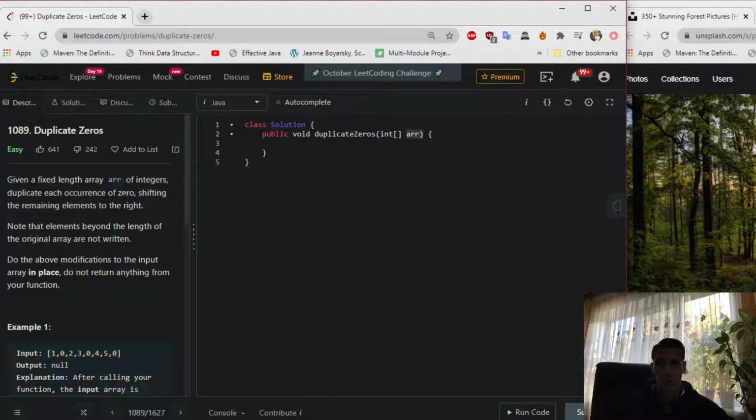This is called Duplicate Zeros. Given a fixed length array of integers, duplicate each occurrence of zero, shifting the remaining elements to the right. Note that the elements beyond the length of the original array are not written. Do the above modifications to the input array in place. Do not return anything from your function.